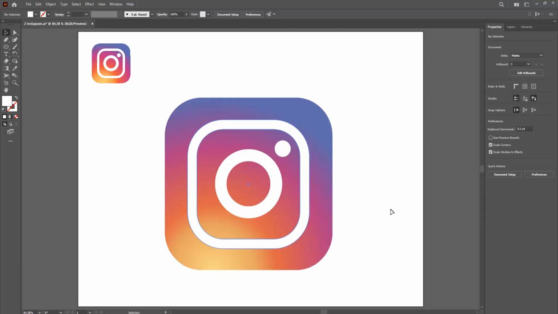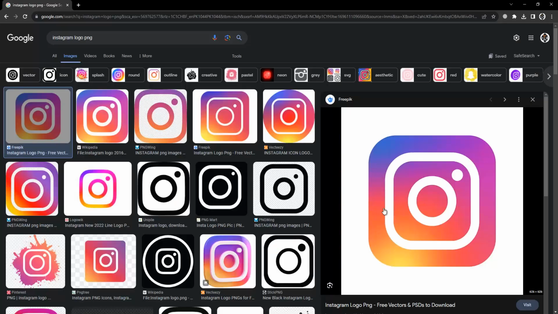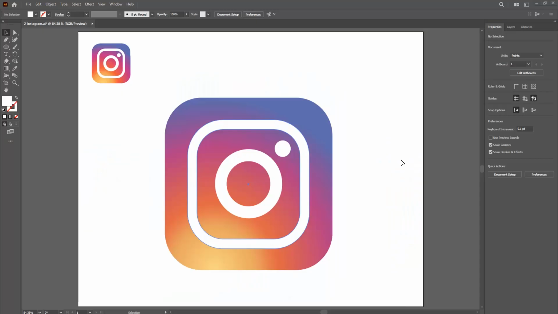In this lecture, I'm going to teach you how you can redraw the Instagram logo. So what you can do, you can go onto Google and type Instagram logo.png and click on images, and from here this is similar to the Instagram logo. You can copy and download this into your system, or you can copy and paste that into Illustrator.